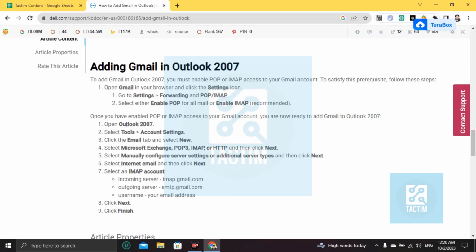Now open your Outlook 2007, go to Tools, then go to Account Settings, then click the Email tab and select New. Then go to Microsoft Exchange, POP3, IMAP, HTTP, then next. Manually configure server settings, additional server types. Click on next, then Internet Email and then click next.